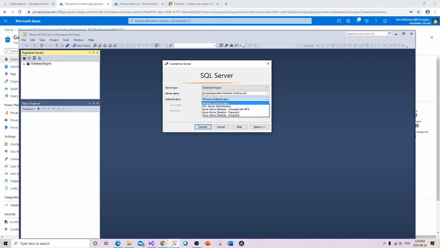Okay, so here, what I'm going to do is change this to SQL Server Authentication. And I believe this was just Tom Marazzo. And then my password. Okay, and I'll go with remember password. Why not? And from here, let's try it out. And if this doesn't work, we've got one other way of doing it.